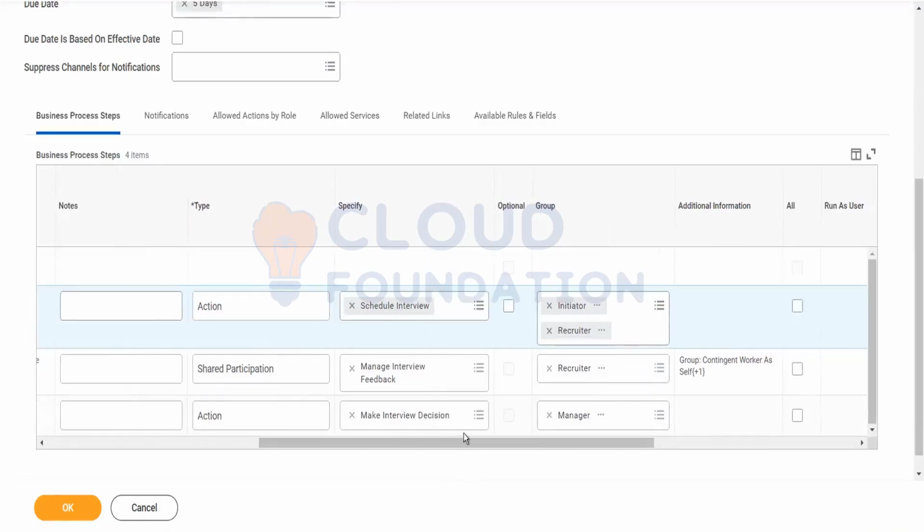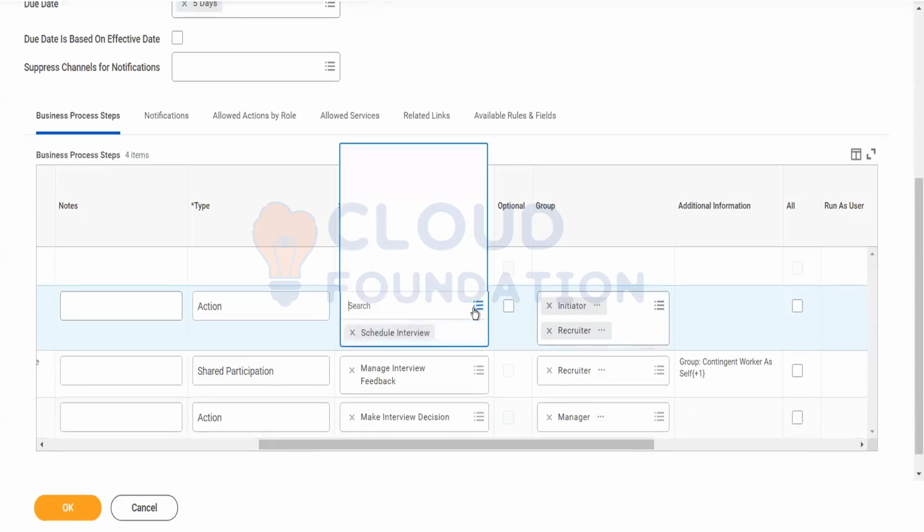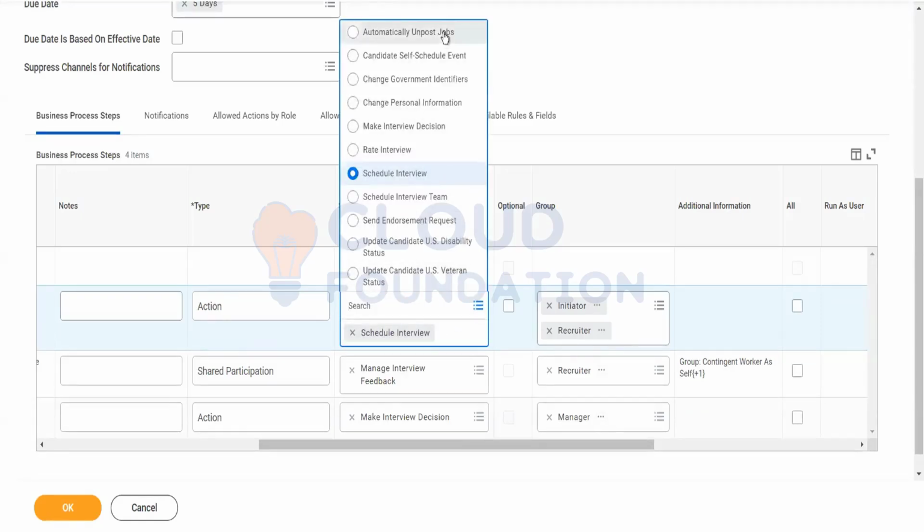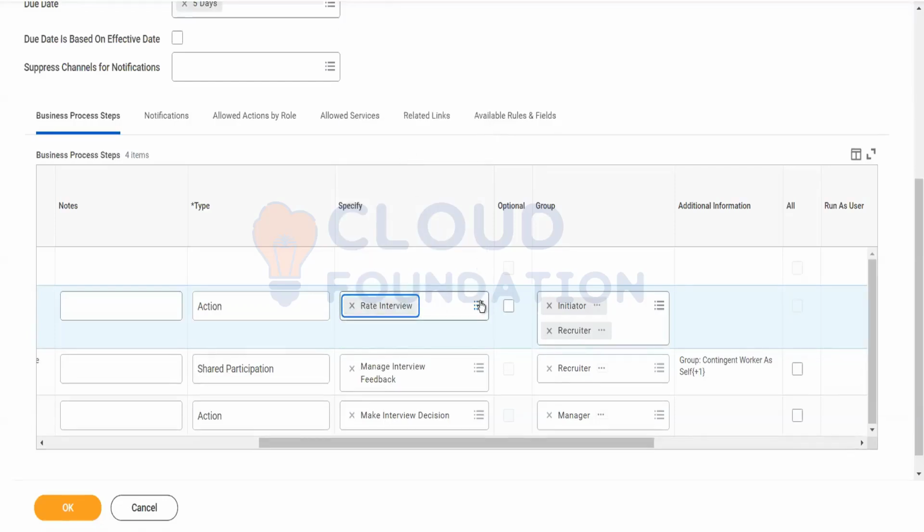The last step is to make the interview decision. If I select the action steps, let's see what all we have. Automatically unpost, change personal, make interview decision, we have included. We also have rate interview. There are a lot of candidates, and they will have interviews, and we would like to specifically rate them so that once the interview decision is made by the manager, he'll do the comparison based on those ratings, and accordingly the candidate would be moved forward or declined. So it's a good practice to include this as well. So I'll include it. Wait a minute.